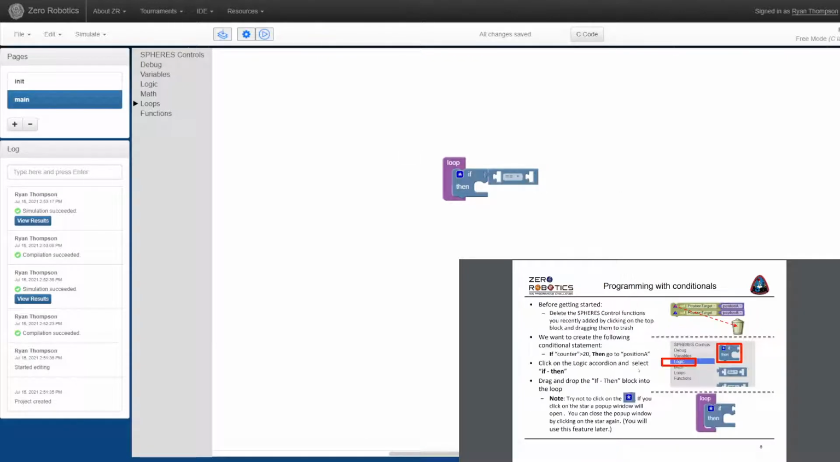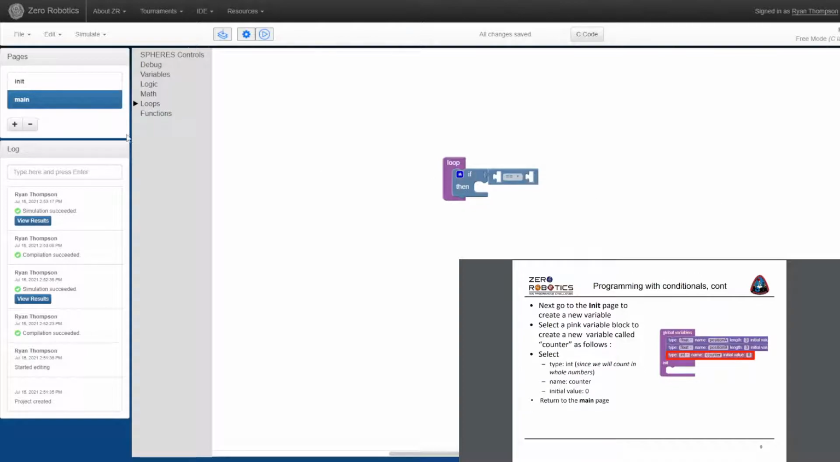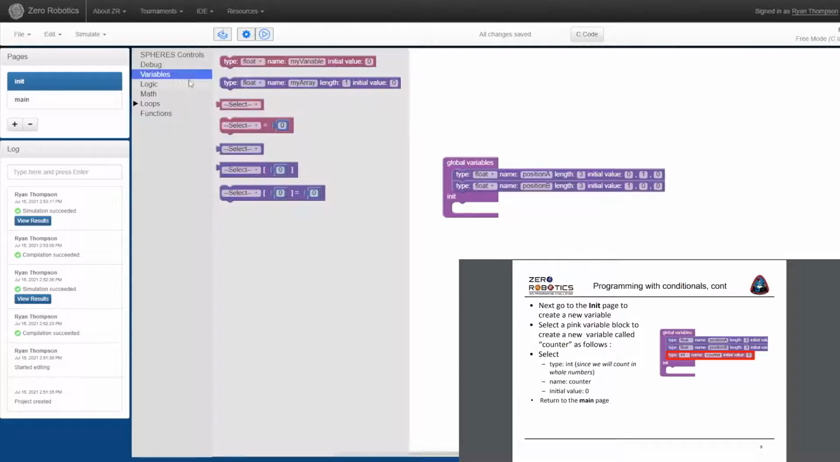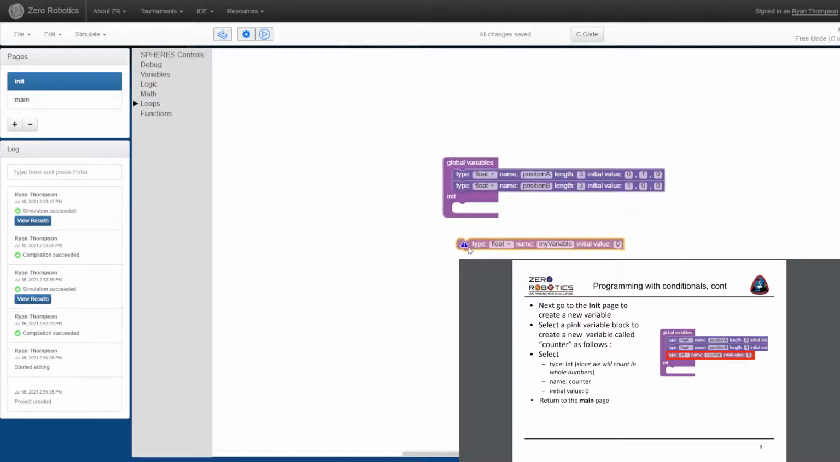And let's go over to the init page. We're going to grab a variable. We're going to do an integer this time. So grab the pink one. We're going to change the type to integer. We're going to name it counter. And what this counter is going to do, and leave the initial value at 0, is it's just going to count the time. So once the program starts, counter is 0, seconds is 0, 1, 2, 3, 4, and so on.